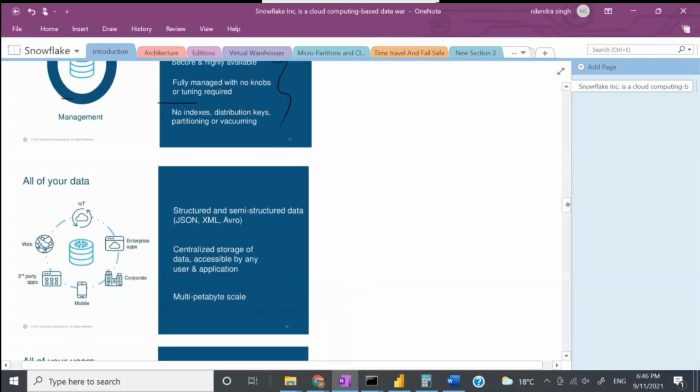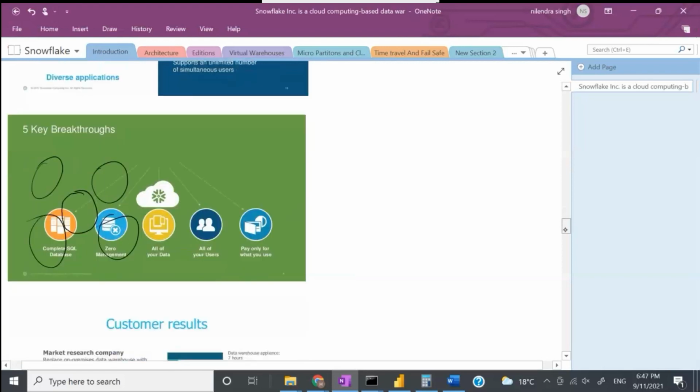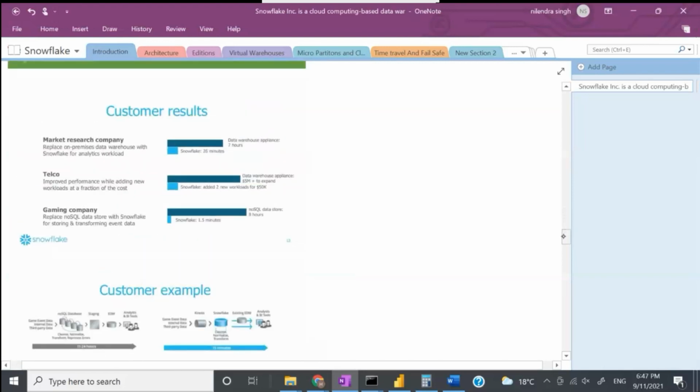Okay, now I covered it like 5 minutes back, but Snowflake stores all your data. It doesn't matter whether the data is structured or semi-structured, it will have the capability of an EDW, that means enterprise data warehouse, plus data lake. So in all, it will store all types of data from web, IoT, enterprise, corporate, mobile, and third-party apps, right? And Snowflake is a single platform for all of your users. They can have their own warehouse, and a warehouse is nothing but a cluster of compute machines.